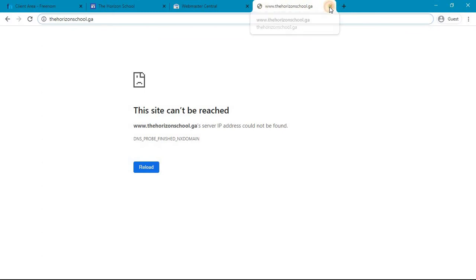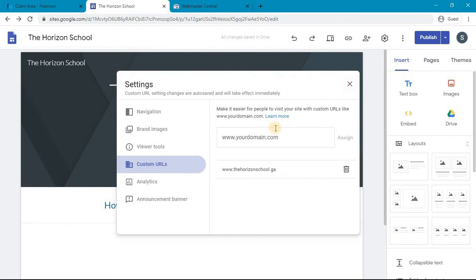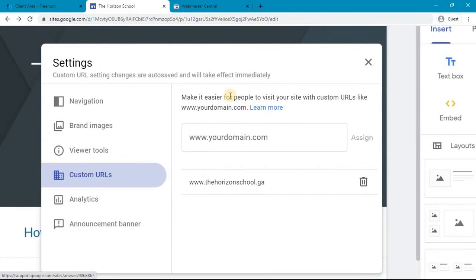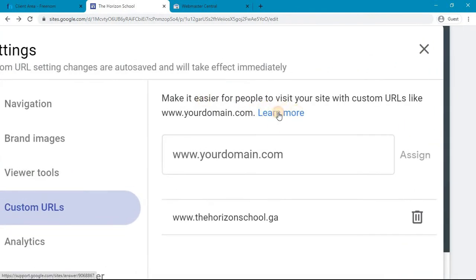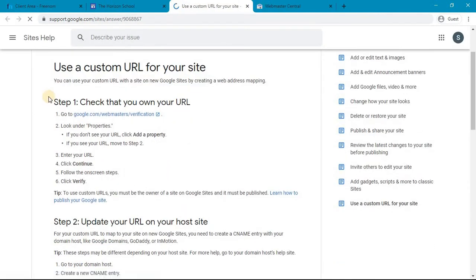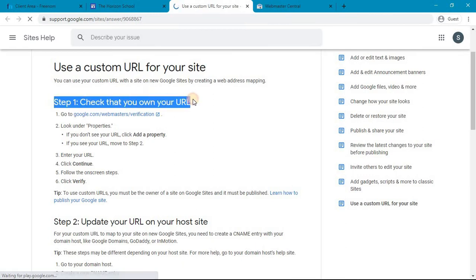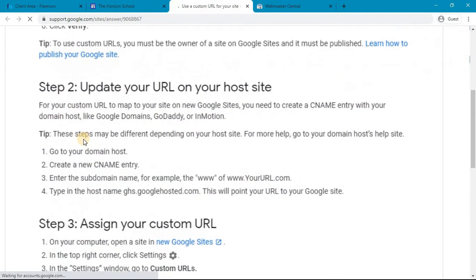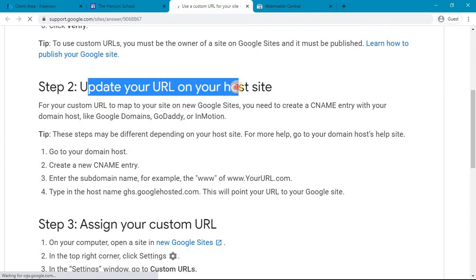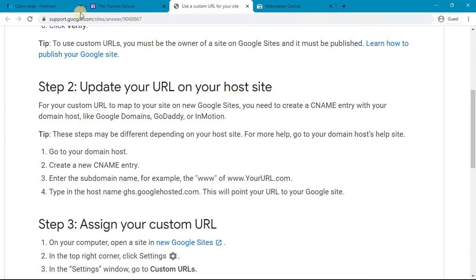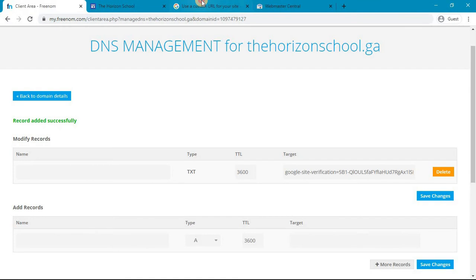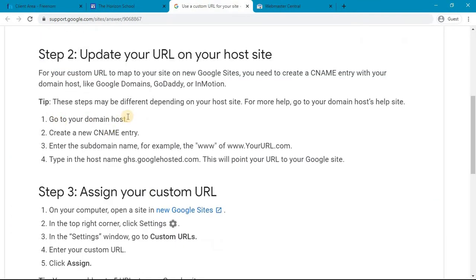Okay, see this. For pointing our domain to Google site, do you see this learn more button? It's actually the official documentation for assigning custom URL. We completed step 1 by verifying our domain. Now we need to update our URL on our host site, which is Freenom here. So we need to go to our domain host, create a new CNAME entry, enter subdomain. If you don't understand, just follow these steps.